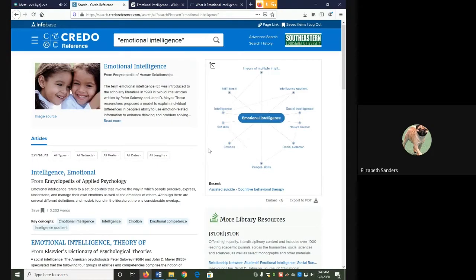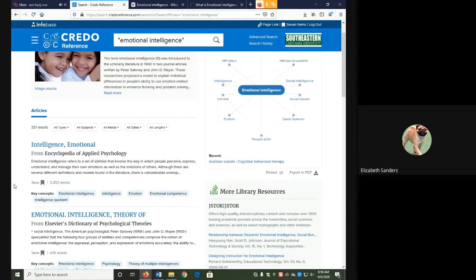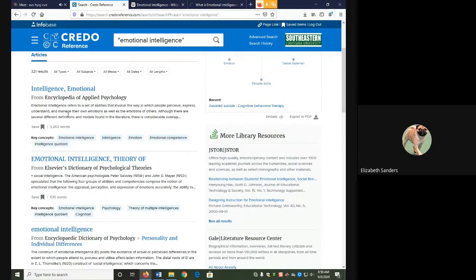Now all of my results from this database, since it is a reference database, are going to be encyclopedia articles and other reference sources. You're going to want to pick one that has a decent amount of information. So if you look at my first two results here, Emotional Intelligence from the Encyclopedia of Applied Psychology is a little over 3,000 words. That's probably a good length to give me an introduction to the topic. Whereas the next one, which is from Elsevier's Dictionary of Psychological Theories, is only 435 words. That's probably not enough for me to get a good understanding of this topic.